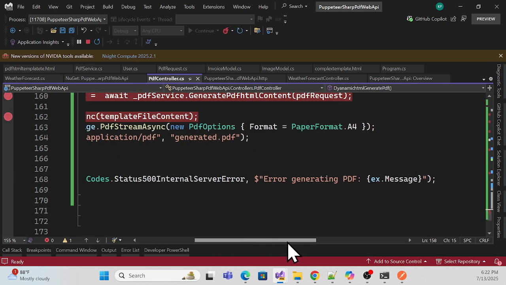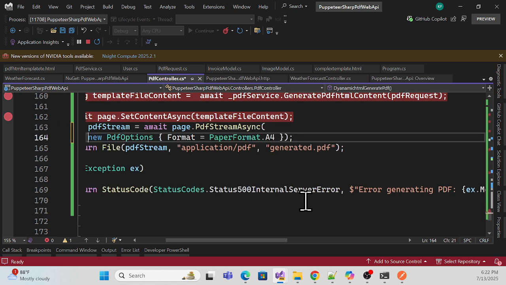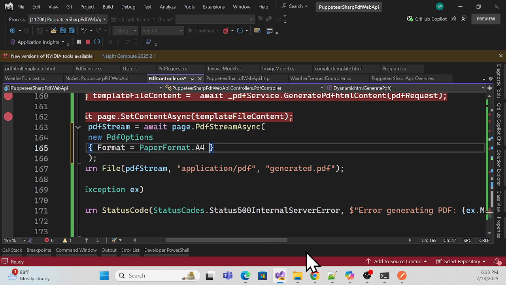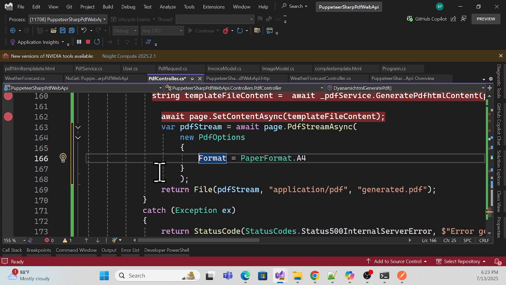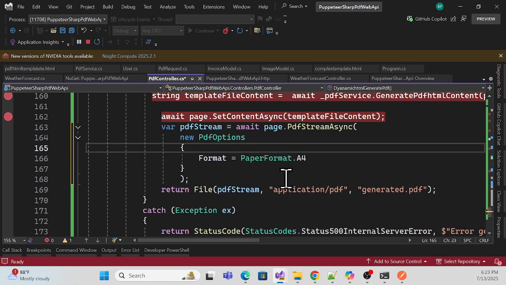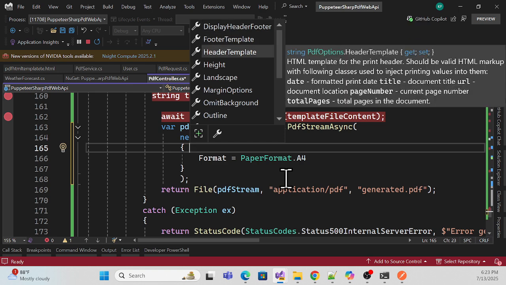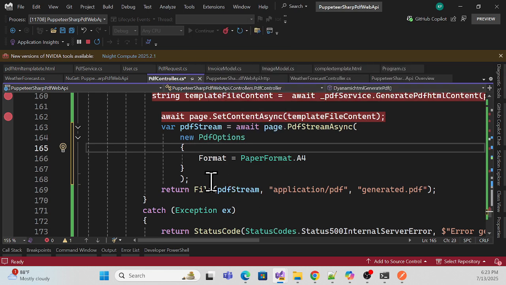So on our side, we now see it has some new function, right? In this new function, let me go over here. Okay, so there are a couple of options actually. See, this is the PDF option. There are many things over here, for example, display header footer, footer template, header template, height, width, whatever things you want. So there are many things, right? Using that, we can cover that.